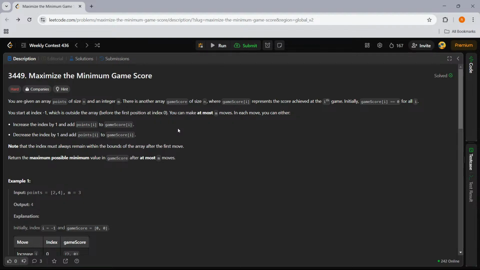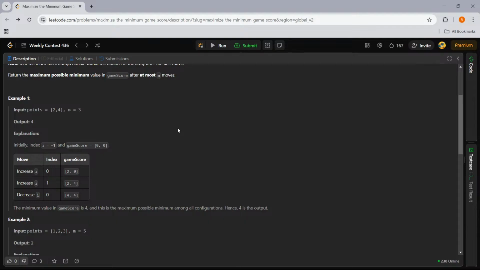Note, index must always remain within the bounds of the array after the first move. So we have to return the maximum possible minimum value in game score after at most m moves. Now we'll see the example. Points is equal to 2, 4 and m is equal to 3. So the maximum times we can move is 3. Now we have to return the maximum possible minimum configuration. So for that, what are we gonna do?